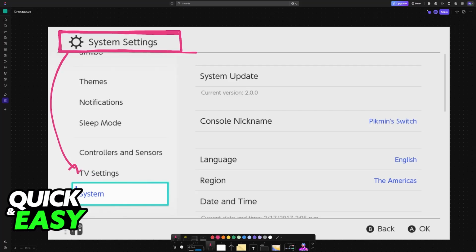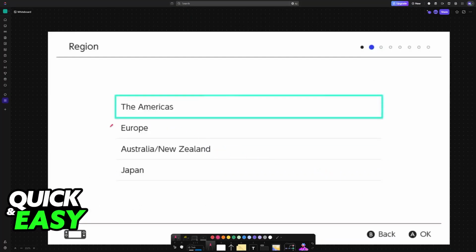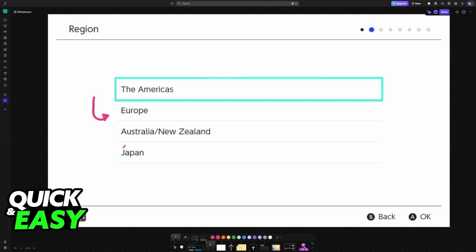When you head over into the system settings, choose the system category if this isn't already selected by default, and then under language you will be able to find region, so all that you have to do is choose it here. You will see all of the major main regions supported by the console, which should include the Americas, Europe, Australia or New Zealand, and then Japan. And you might be able to find others in the future.